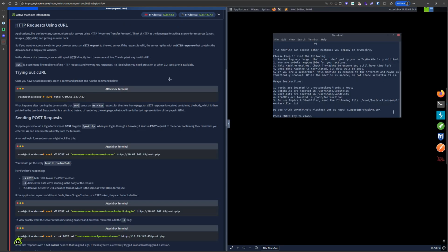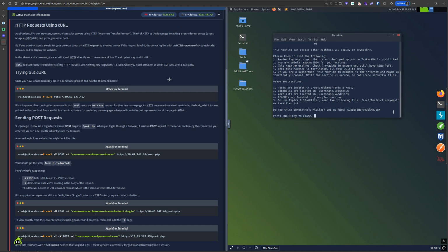Applications like our browsers communicate with servers using HTTP. Think of HTTP as the language for asking a server for resources and getting answers back. So if you want to access a website, your browser sends an HTTP request to the web server. If the request is valid, the server replies with the HTTP response that contains the data needed to display the website. In the absence of a browser, you can still speak HTTP directly from the command line.